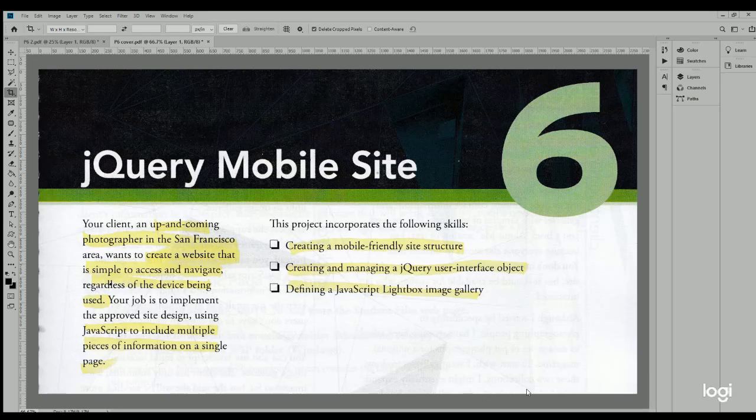Okay, this is an introduction to Project 6, jQuery mobile site. I have real mixed feelings on how they have presented this chapter, mainly because they are using other coding inside of Dreamweaver, which may or may not stay prevalent in the world of design, but we work with what we have, so we will continue to do this.